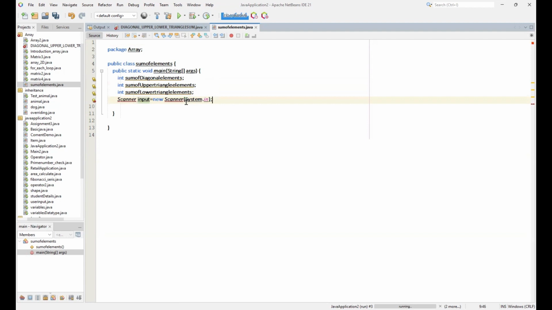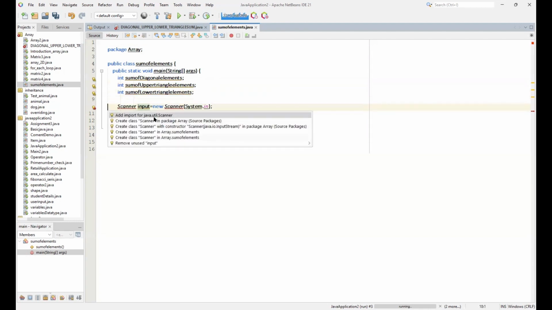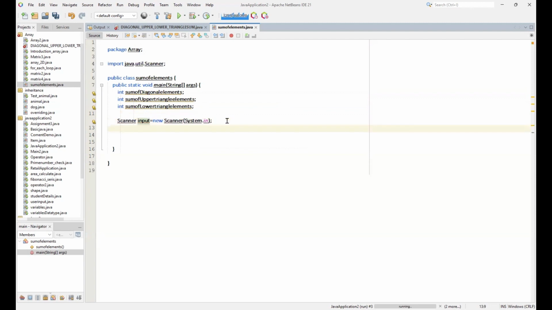System.in. Inside the input, I need to create an array. Let me import it first. This array will be an integer array, and our matrix name will be matrix A. Matrix A is equal to new integer, with row 4 and column 4.